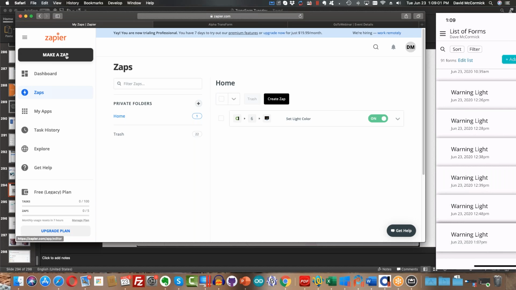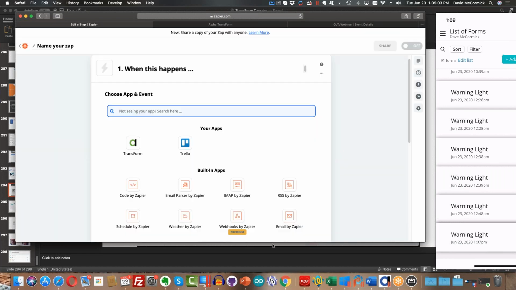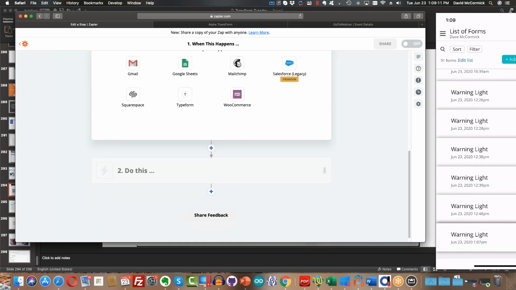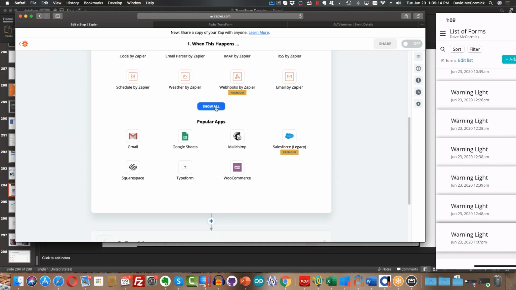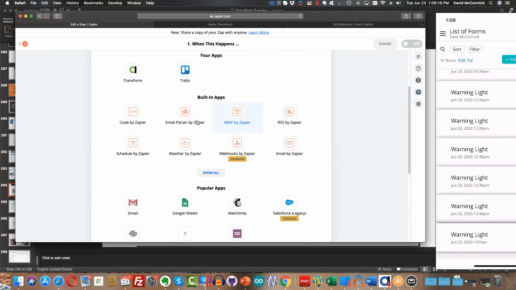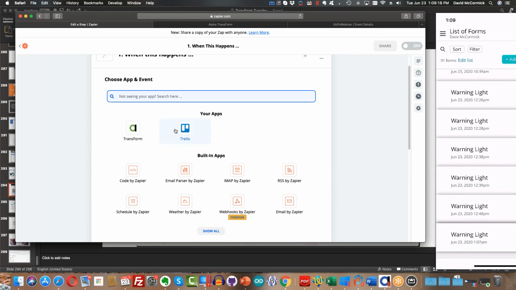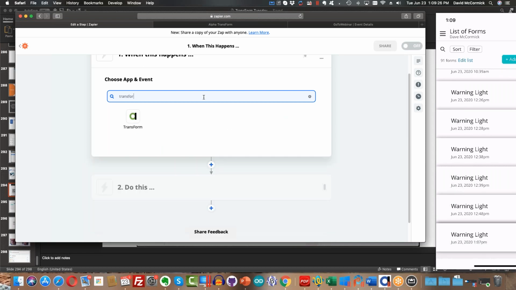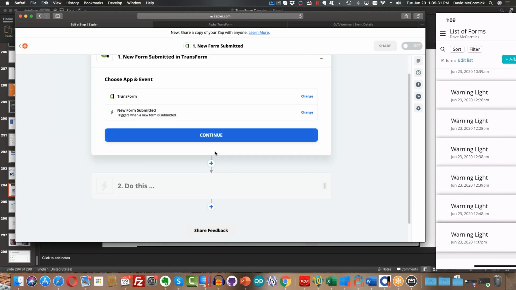What I did was I went ahead and I clicked the Make a Zap button. And so it starts out asking, well, what has to happen before this workflow is kicked off? So there's all kinds of different apps. These are popular apps. I could say show all of the apps, built-in apps. These are the ones that are built by Zapier. And the ones that I've used recently appear here in my apps, but you can also search for them here. So for example, if you don't have TransForm listed, you could just type in TransForm. And there it is. We are one of the approved providers of Zapier.